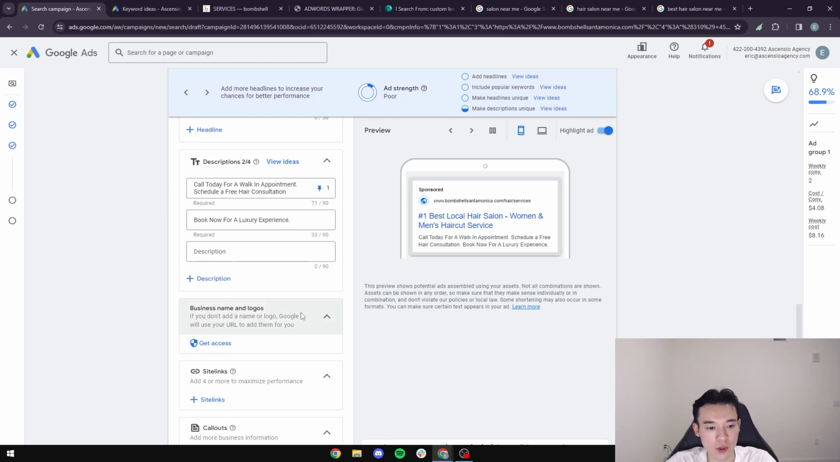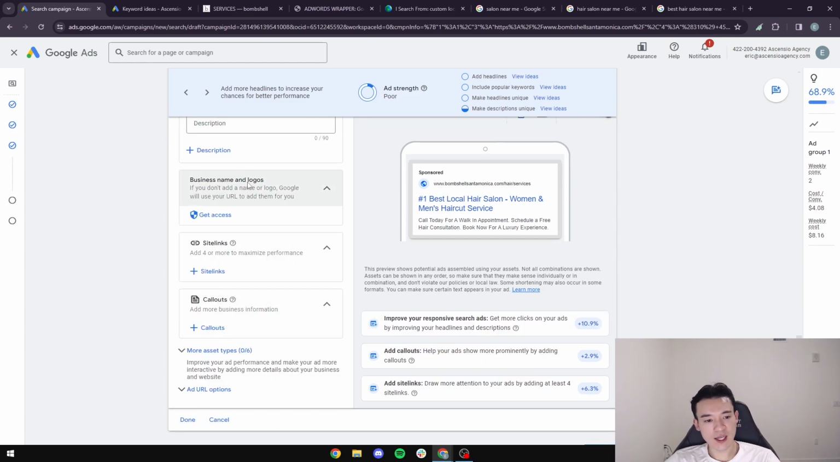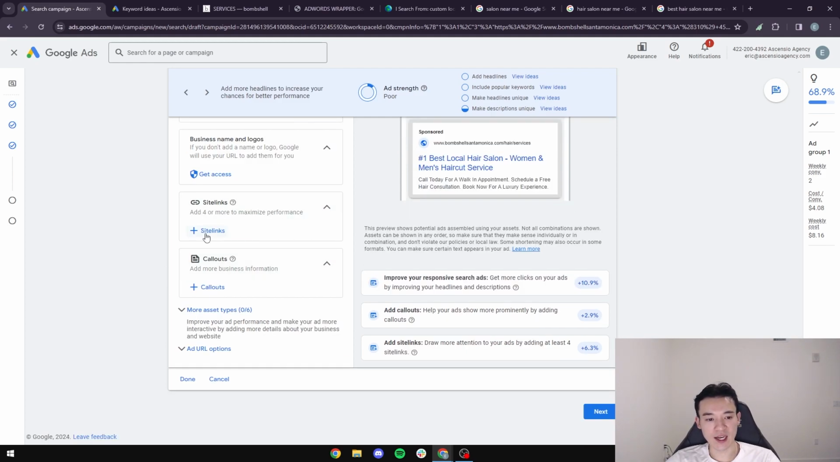Just very simple. Now once that description is done, guys, all you're going to do is add your business name and logo. Very simple and straightforward. This is where Google just wants access to your logo and your name. And the biggest next thing is, once that's done, we're going to head to the site link. I recommend personally, if you have many services and a best selling service, provide your site links. I'm going to show you why.